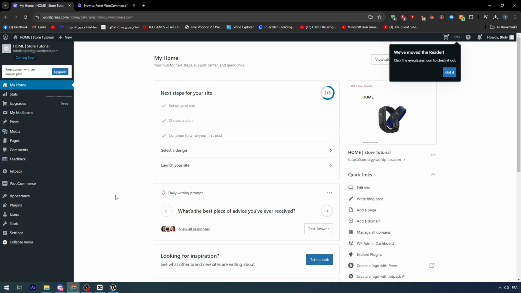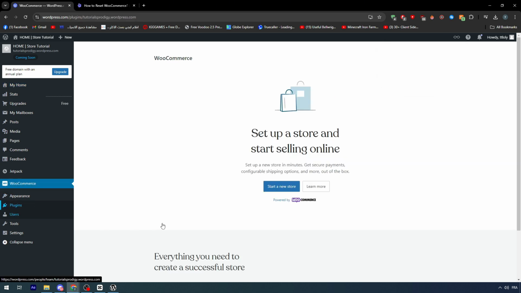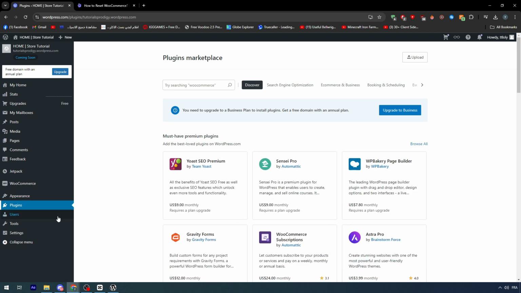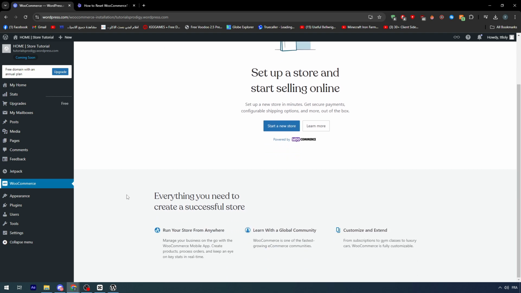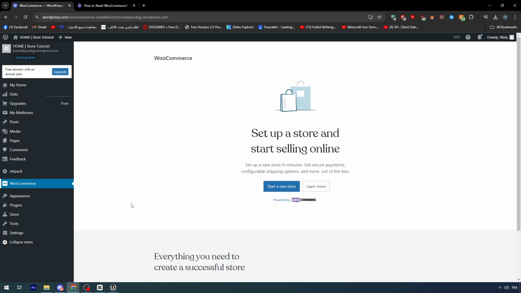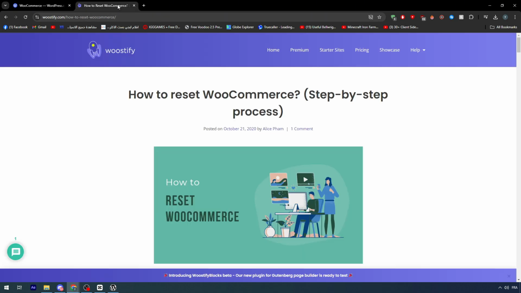Normally, when you mess something up with a plugin such as WooCommerce, what you'll usually have to do is go to the plugins area, remove it, and reinstall it. This is the main thing that you could do. Also, there is another solution, which is creating a whole new store from scratch.